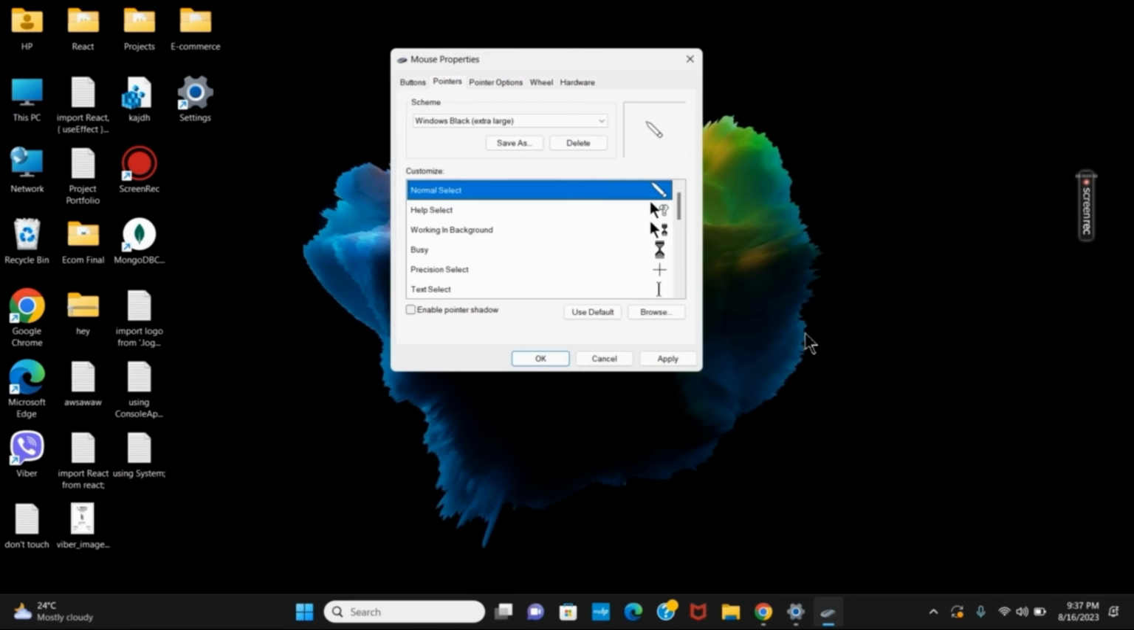You can click on any of them and click on open. After that, you can click on apply and OK, which will change your cursor. So this was one way to change your cursor.